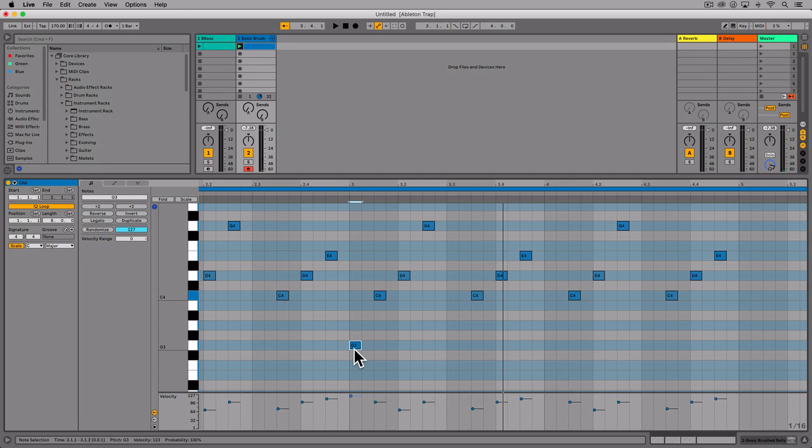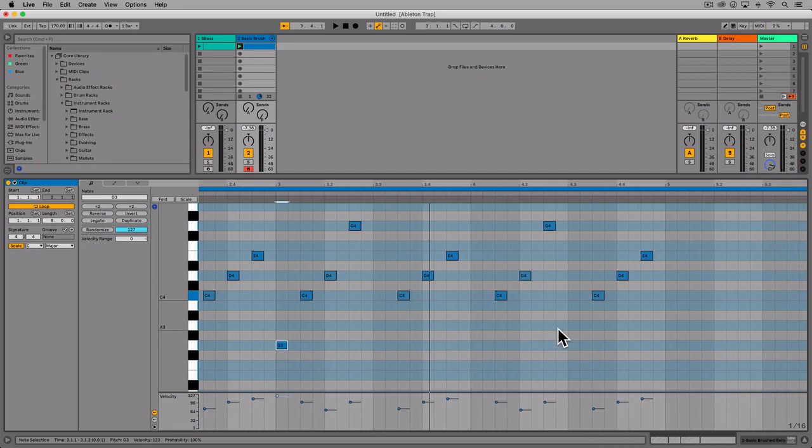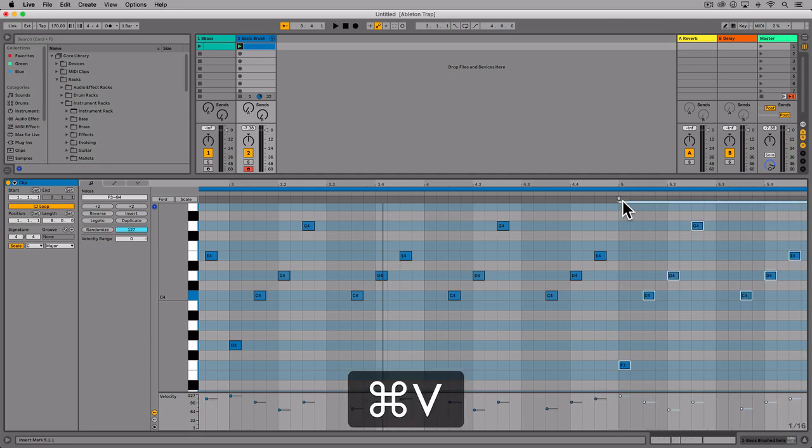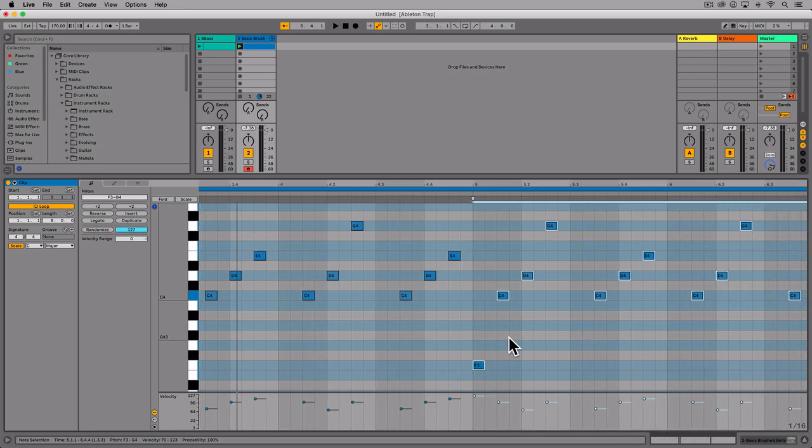I'm going to paste these again once more at bar 5. So I'm going to click on this dark grey area here to set the marker and press paste once again, which is Command V on a Mac or Control V on Windows. And this time I'm just going to move that first note once again, but up to an A.